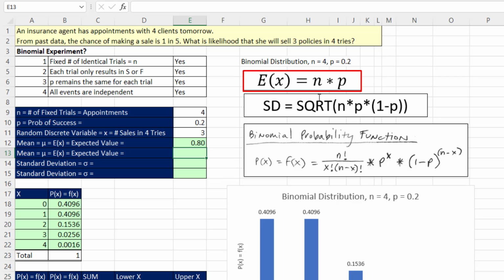Now, since this is a binomial experiment and we have a binomial probability distribution, we can simply take n times p, and that will give us the average number of policies we sell in 4 tries.